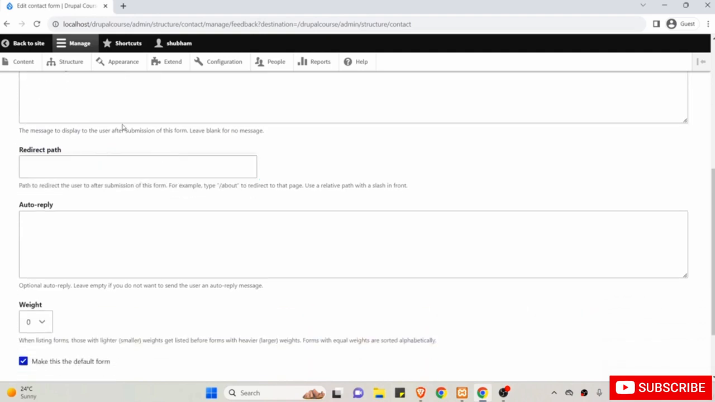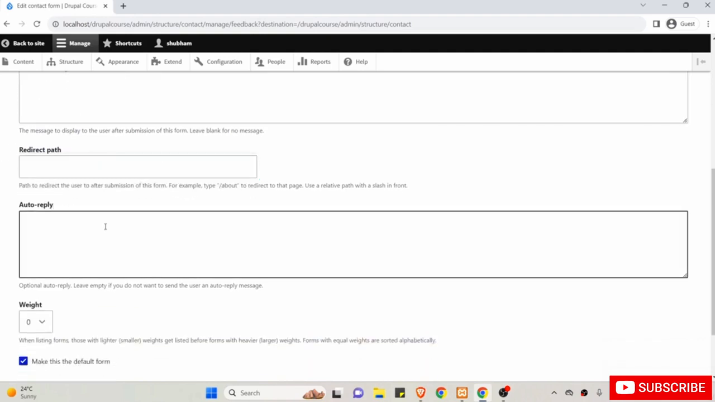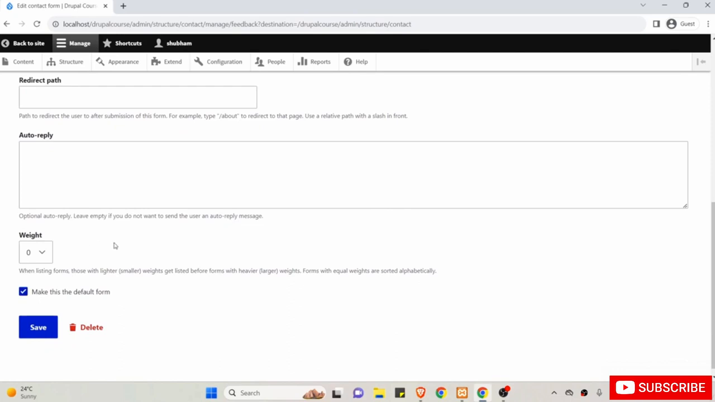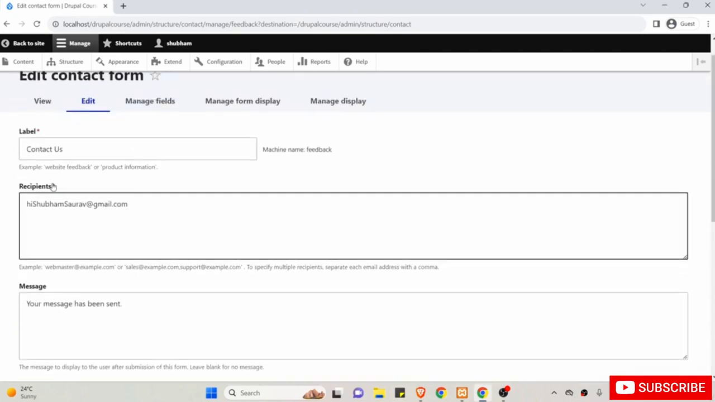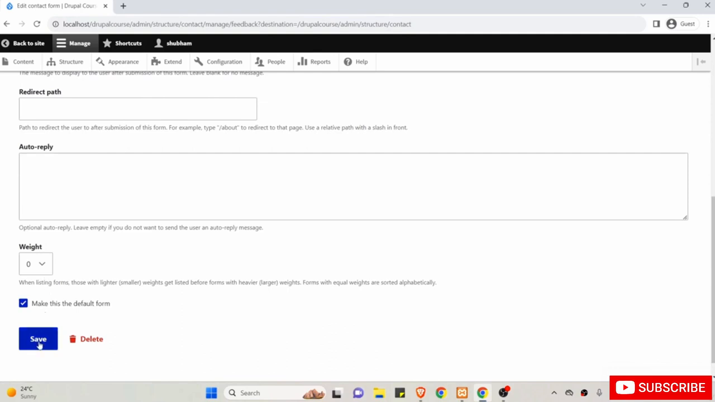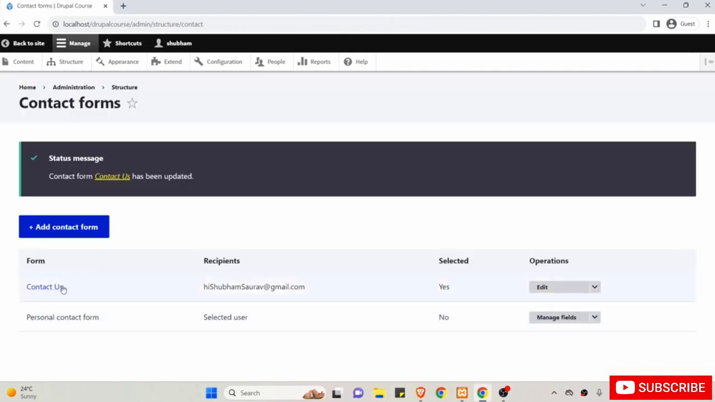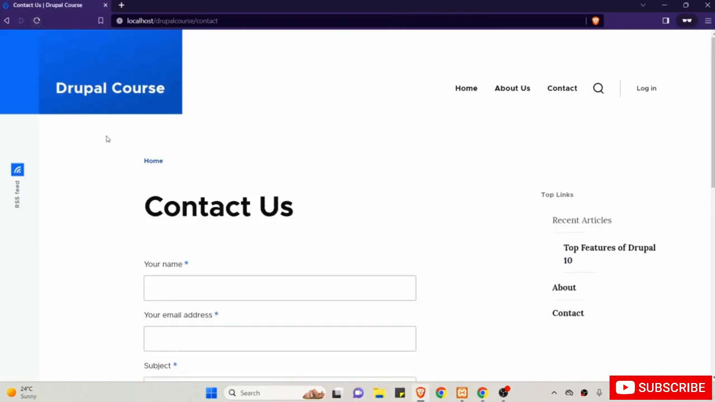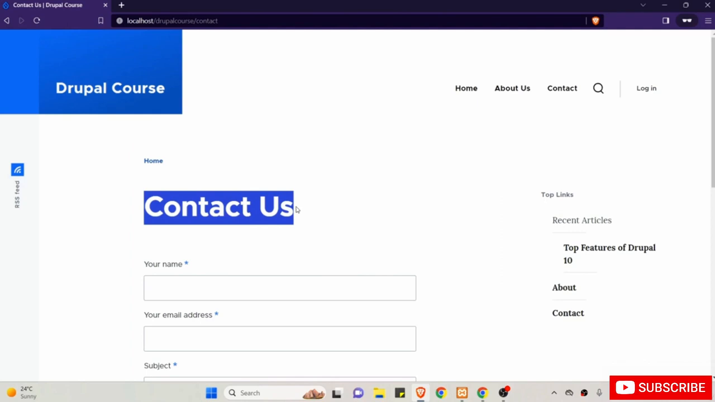After the redirect path, we have the auto reply field. Now in this auto reply field, you can enter an auto reply message, but I don't want to do any of that. In the weight, I don't want to make any changes. And then after changing this label, and after making all that change, you can just click on the save button to save the changes. So let me click on save, and once I click on save, our form label will be updated. So let us go back to the Brave browser and see. So let me refresh this, and now you can see that the label has changed.